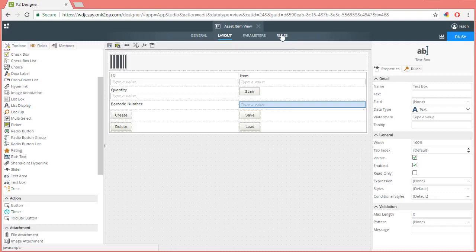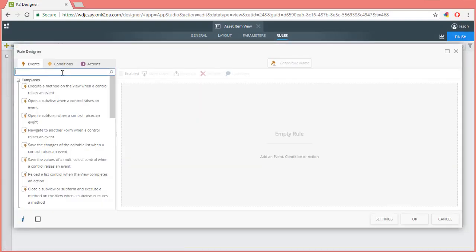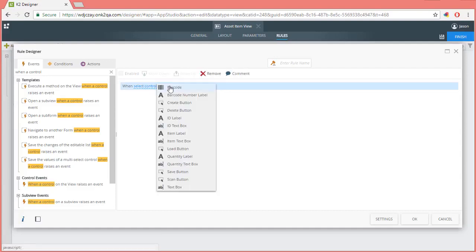Heading over to the Rules tab at the top of the page, the first rule I'm going to add is meant to validate that the user's device supports the barcode control. You want to make sure of this so users do not receive an error when trying to scan from an unsupported device. Let's add a new rule, starting with the event called When a Control on the View Raises an Event. I'm going to set this to the barcode control and its initialized event.